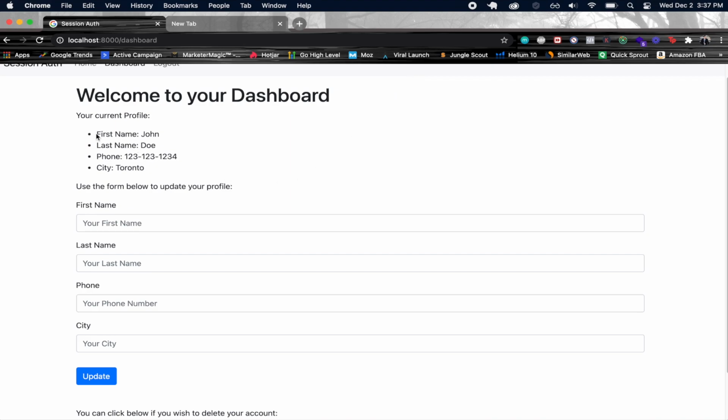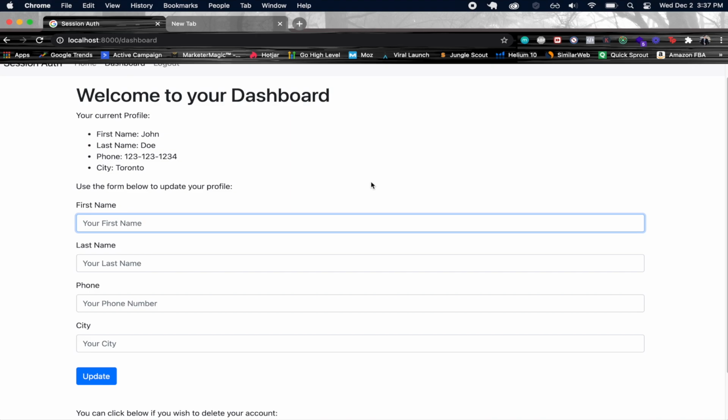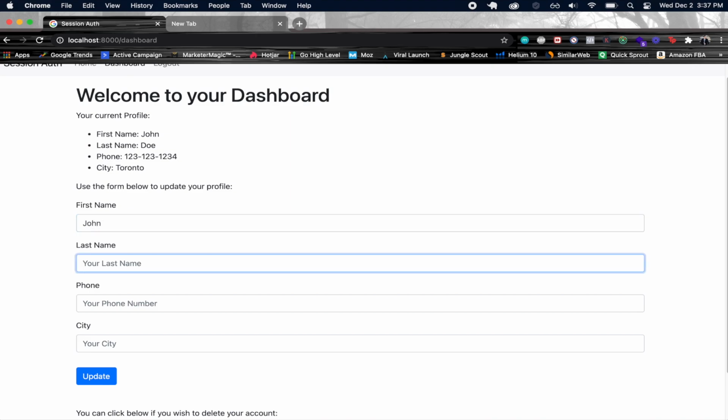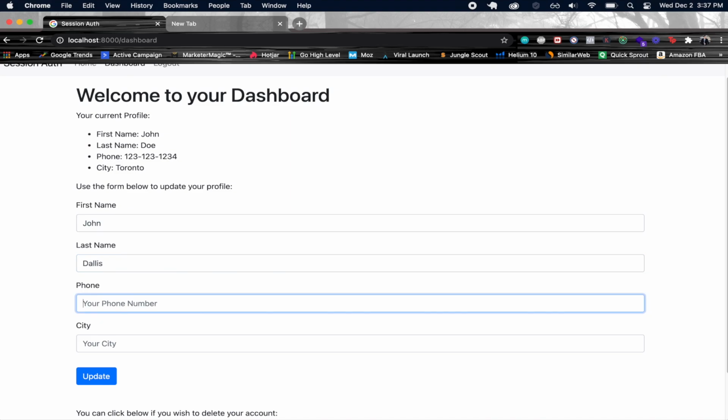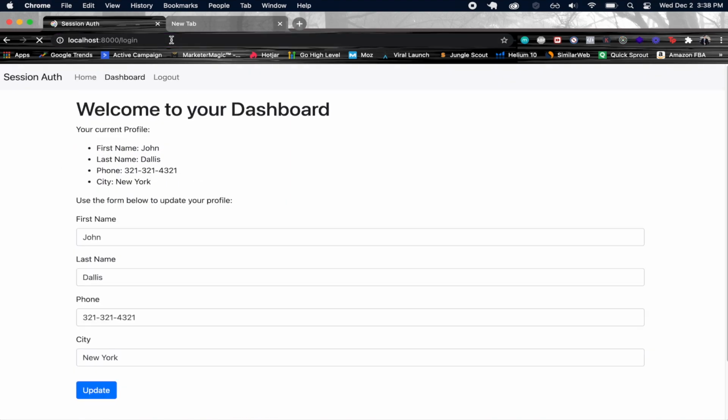And then if you refresh the page, you are still going to be logged in and you're still going to have all these fields updated. So we could even take a look at that here. Authenticated success, load user success, and we have all these fields still here. And then I can go ahead and update these again. So let's say John, Dallas, let's see, just some random number, and let's do New York, let's say. And there we go, updates immediately. And then I can even refresh, and there we go. Still updated to what I set it to.